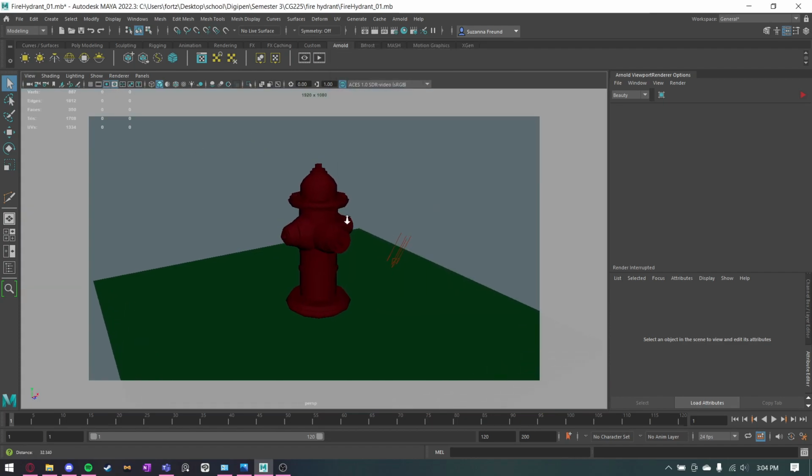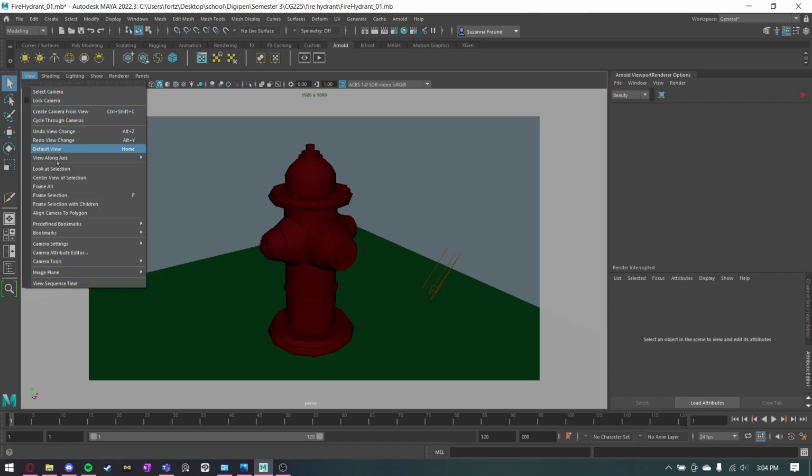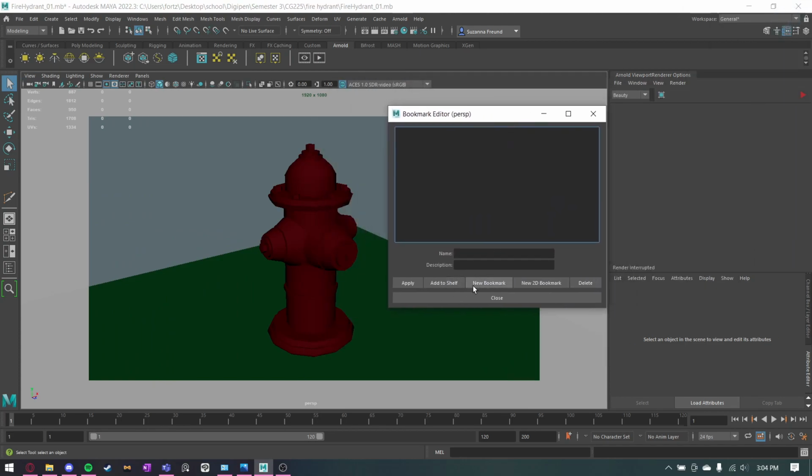And to get a nice view for it, I'm going to click the gate mask button, and to lock this position in case I move my camera later and I want to come back to it, I'm going to go to View, Bookmarks. I'm going to edit bookmark. This appeared up on my other screen for some reason. I do another bookmark, and I'm just going to call it Render.